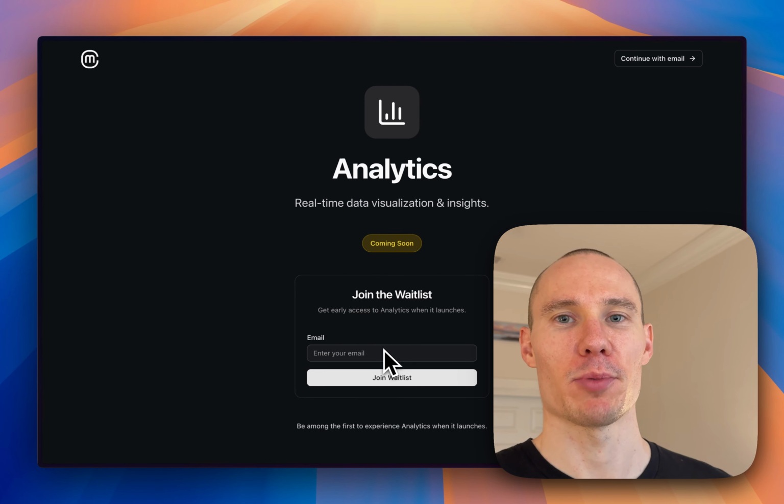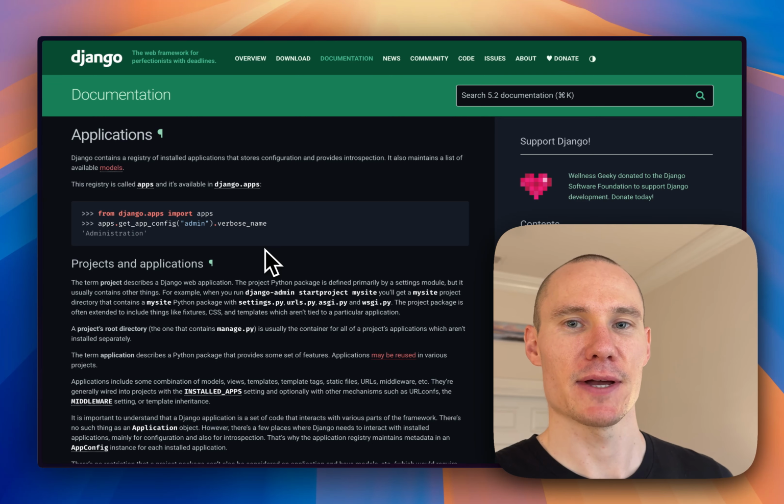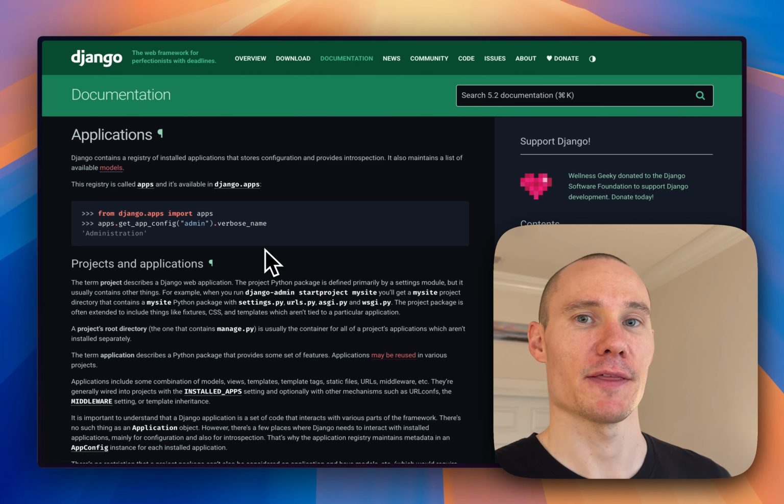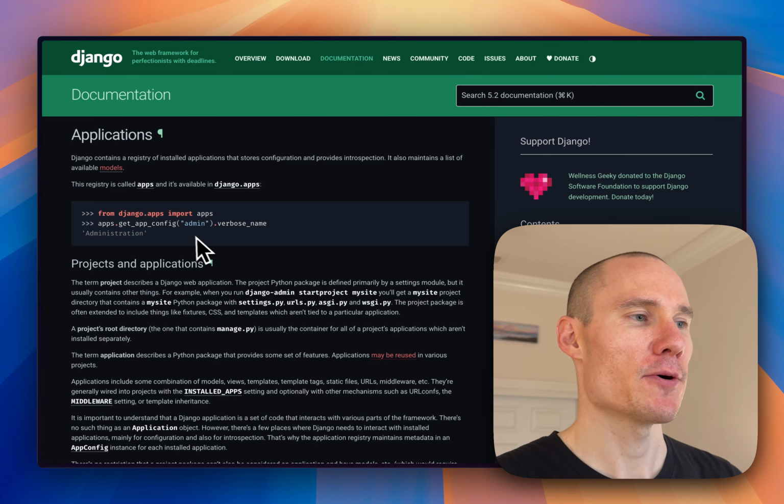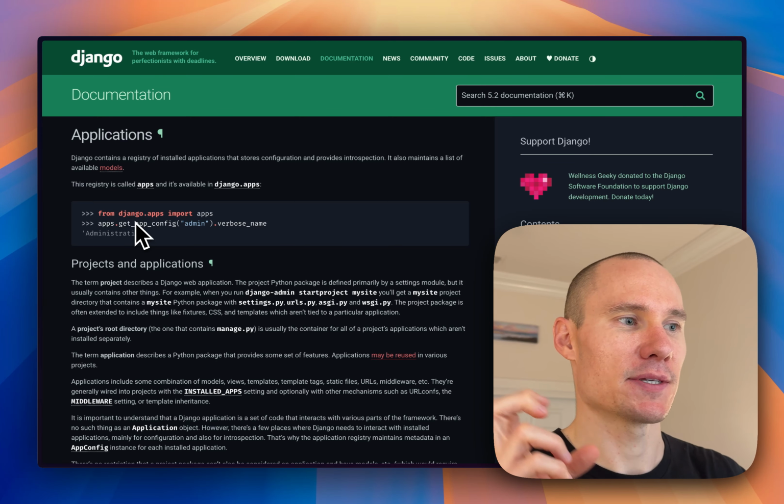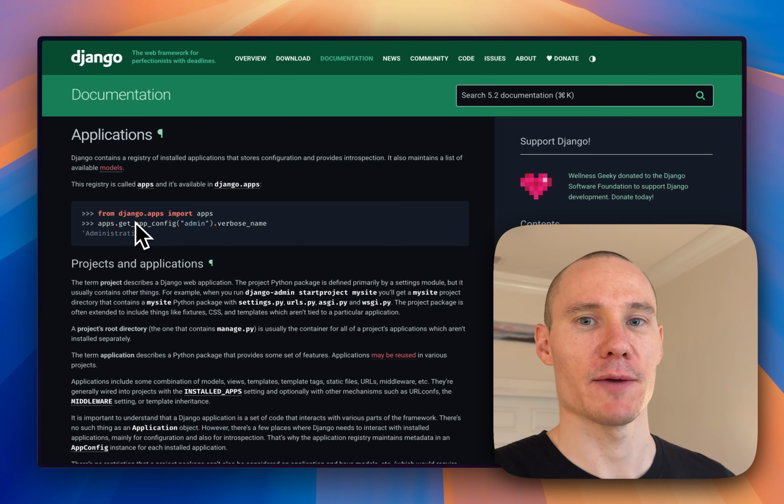And I chose Django as the backend framework because I'm familiar with it, and also it's designed for the kind of monolith that I'm building. Django has this idea of apps, which correspond perfectly with the apps in my platform.